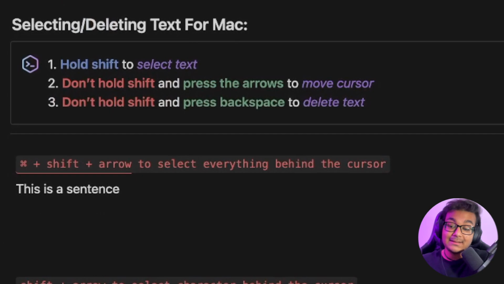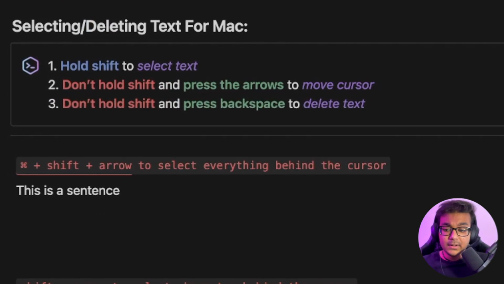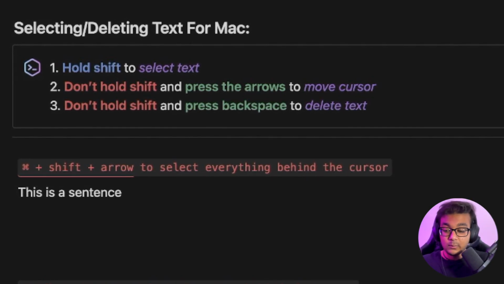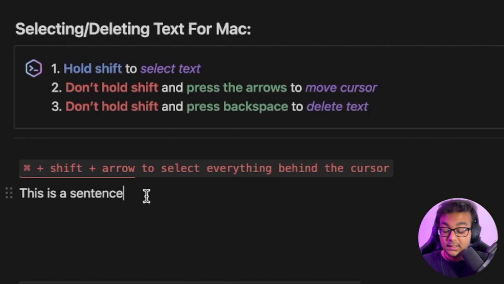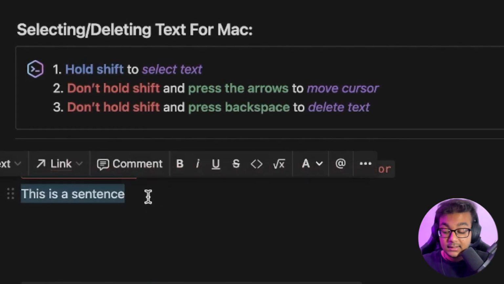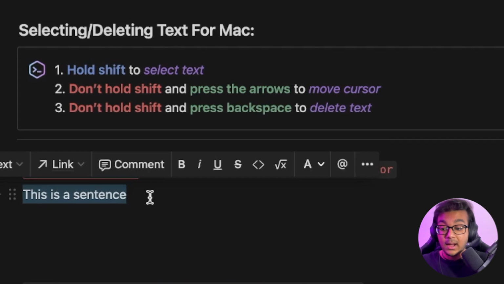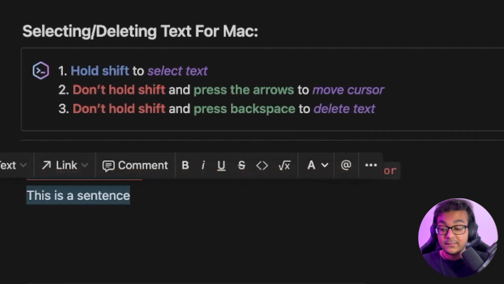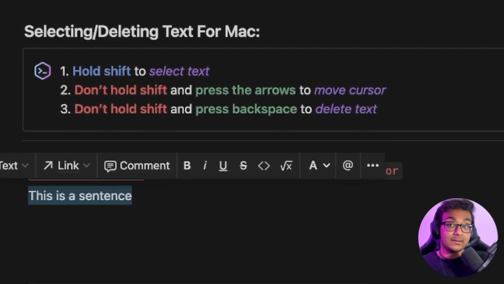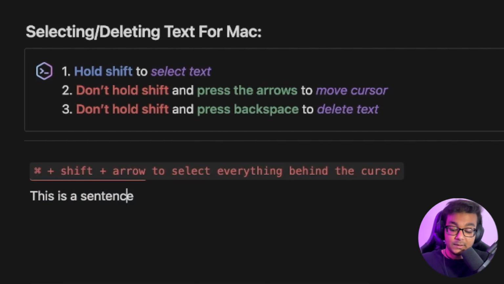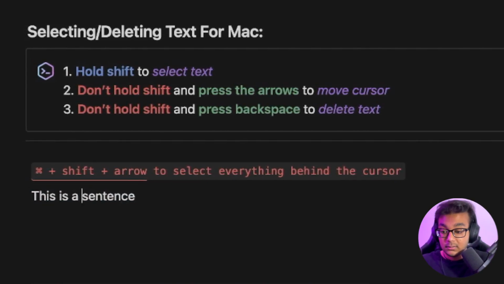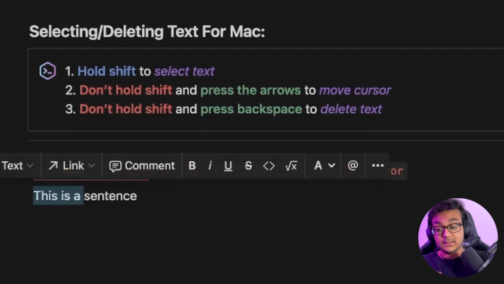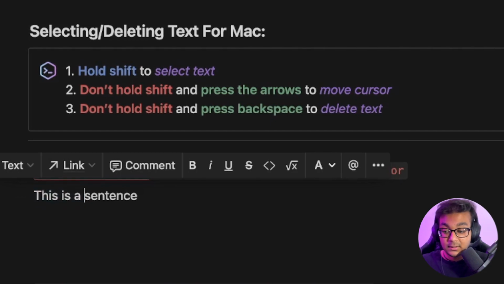Moving on to selecting and deleting text. Mostly this is for Mac. I'm going to go through all of this and I'll tell you which ones work on Windows and which ones don't. If you hit Command Shift and then the left arrow key, you'll select the entire thing behind the cursor. You can also do Command Shift and then right arrow if you're at the beginning of a sentence to select everything to the right instead of the left. So if I move my cursor and press Command Shift left arrow, it'll select everything to the left of the cursor.